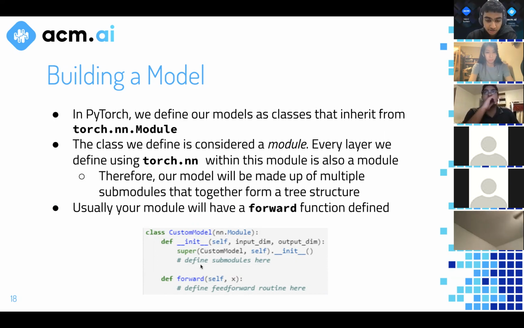In initialization, this is where we define our submodules, or the layers we're going to use. Are we going to use a convolutional layer? Are we going to use a feed forward layer? We define the layers here in initialization, and then we actually use the layers in forward. Forward takes in an input, and we propagate the input through our layers. We'll see that in a second.